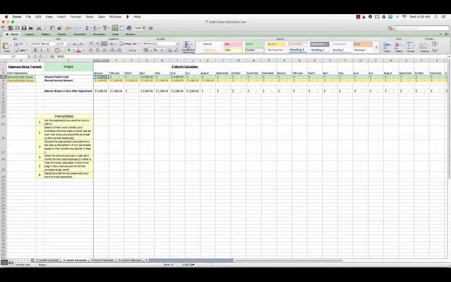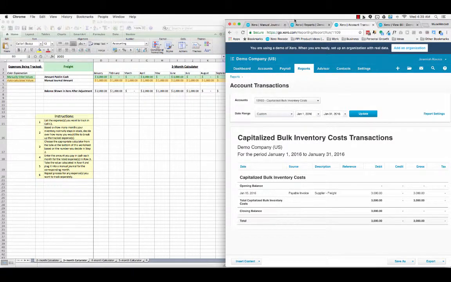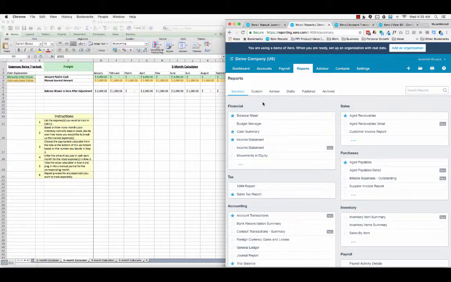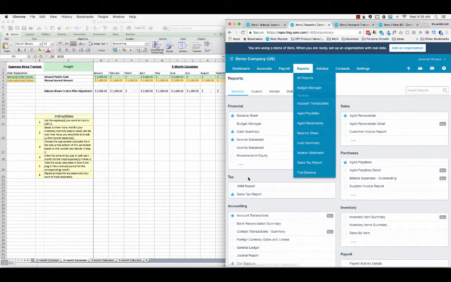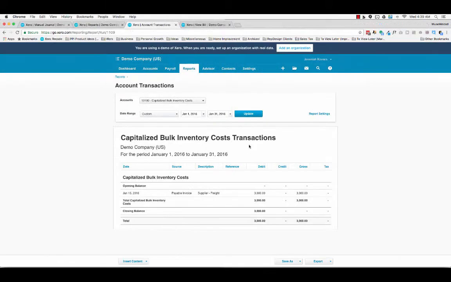what you'll do is month by month you'll go and you'll type in the amount you actually paid in cash. And a quick way to find out how much you paid each month, once you've done your bookkeeping, you can come into Xero, go to reports, all reports, go down to the accounting section where you find account transactions. If you haven't already, go ahead and star that. And then from account transactions, you'll go find capitalized bulk inventory costs.